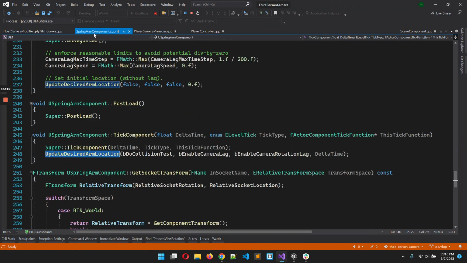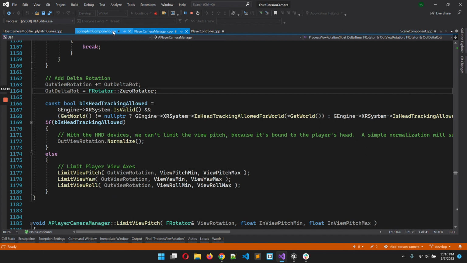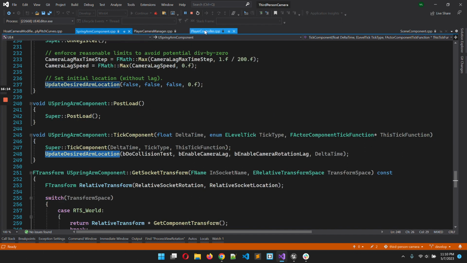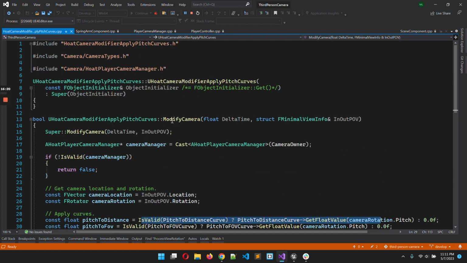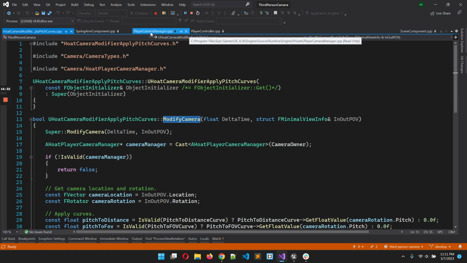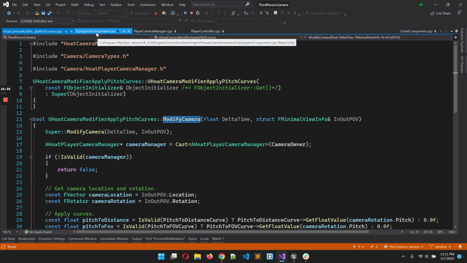And more to be discovered about the other call that's common on camera modifiers, this modify camera, to track how it comes through and how it gets called in the infrastructure of the player controller and the player camera manager. And maybe the spring arm will be involved, but probably not.